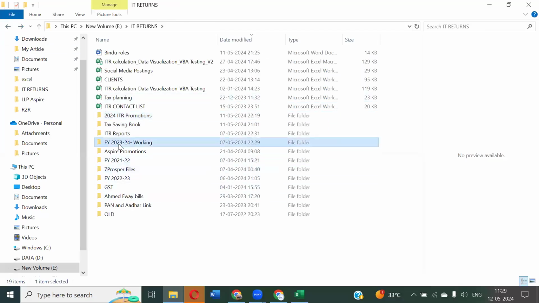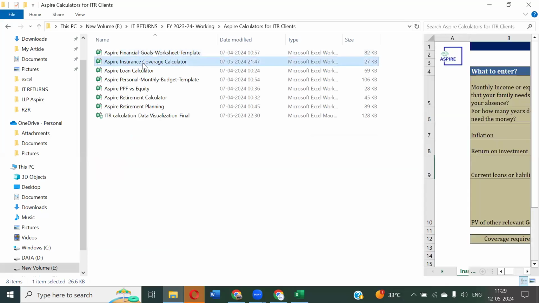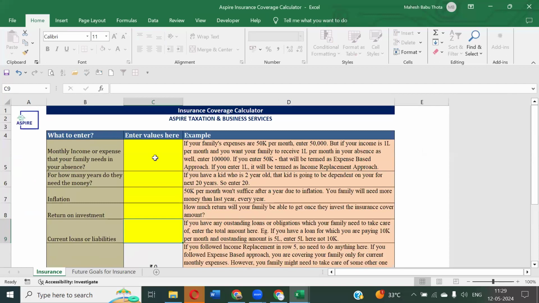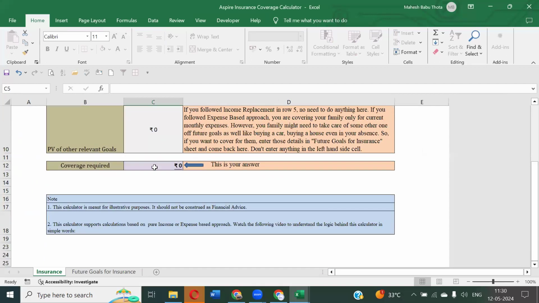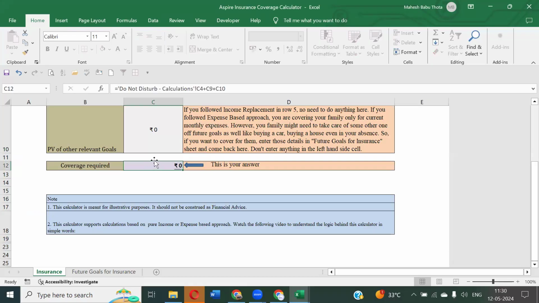Maybe they forgot the password. Sorry? Maybe forgot the password. How do you open the file? I'm not understanding your question. Forgot the password. How to open the file?